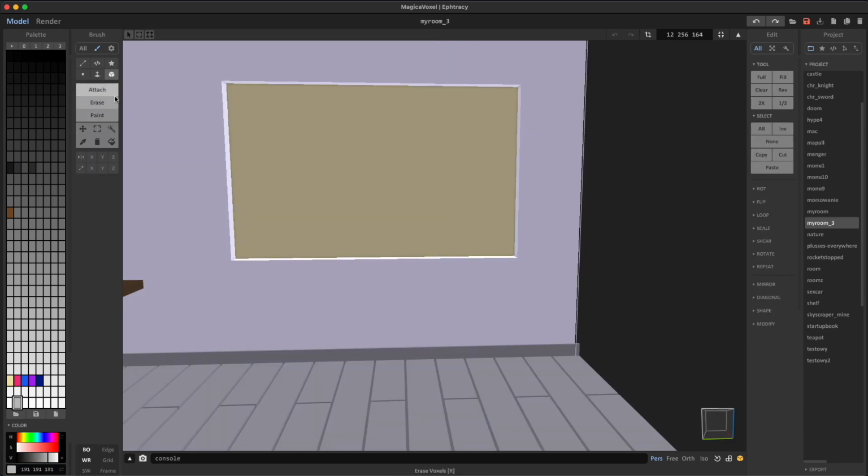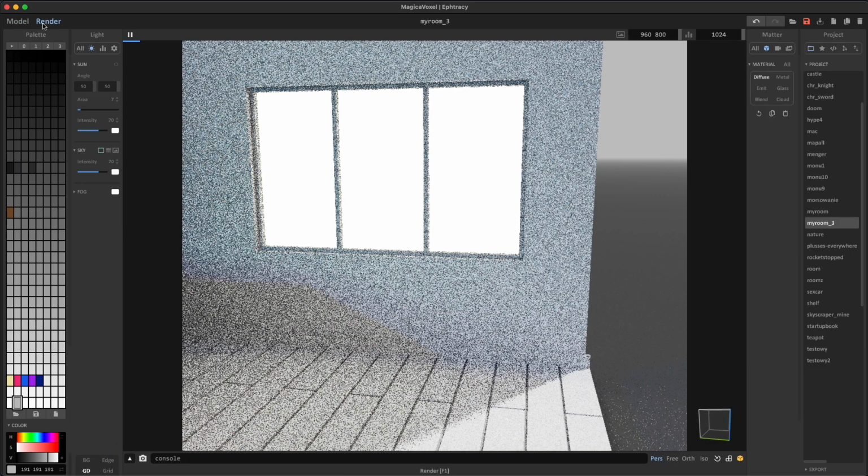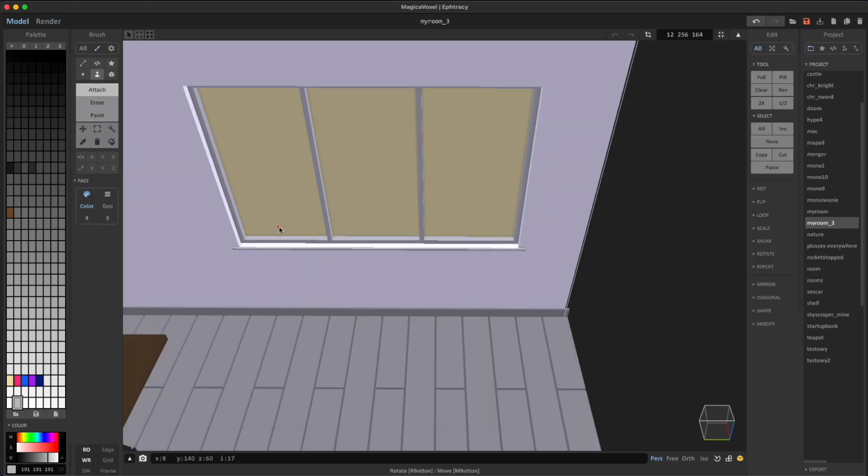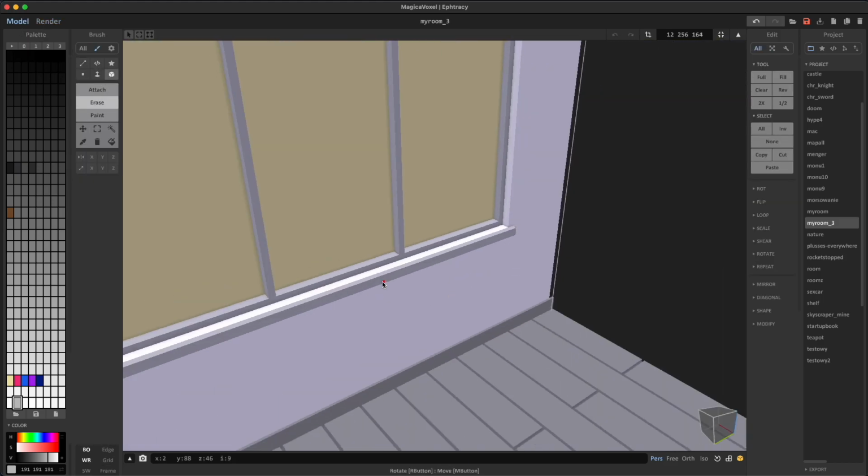The next step is to add some window frames and create the windowsill. The window in my room is divided in 3 parts, so I'm just going to create that. And when I click render, you can see that it's starting to look like a real window. Now I'm adding the windowsill by attaching lines in front of the window.